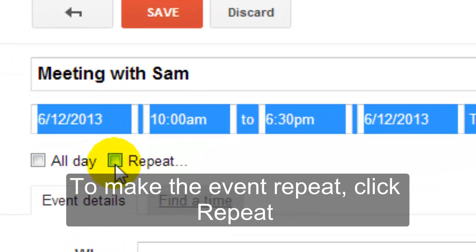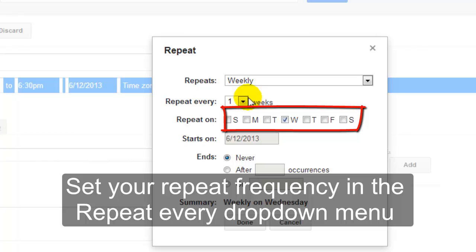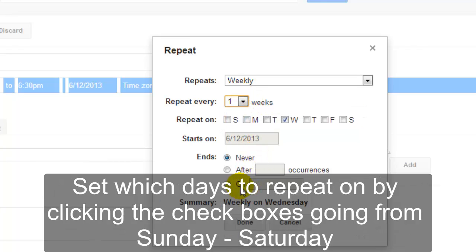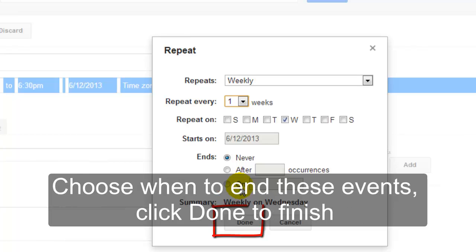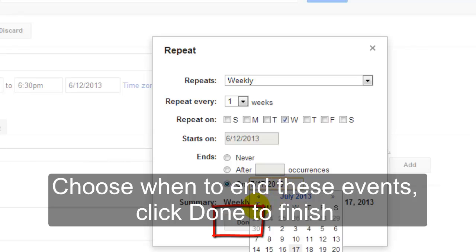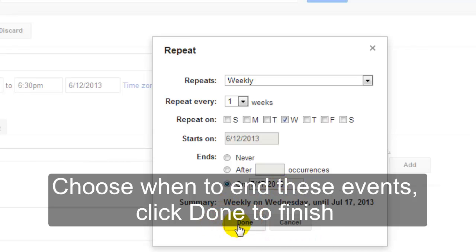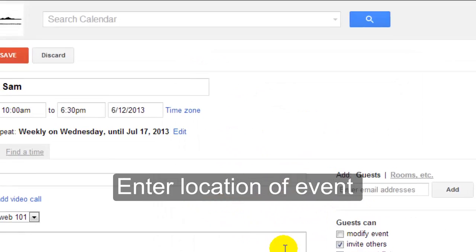If I want to repeat, I click repeat and this window opens up. Now I can set how often I want it to repeat and on which days. For example, every Monday, every Tuesday and Wednesday. This is useful for classes or weekly meetings. You choose when to end them and you click done to finish.